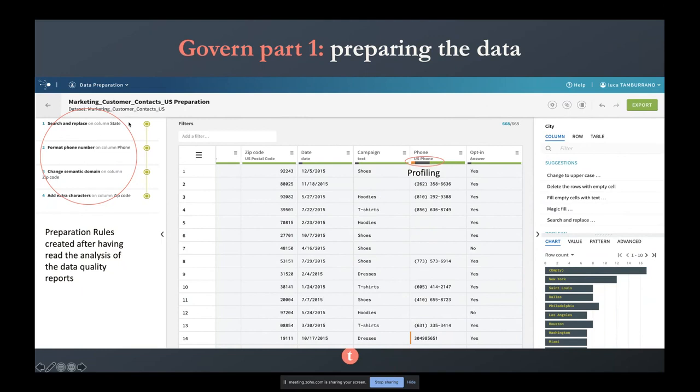Based on the results of the profiling, we might want, for example, to format a specific phone number. You see here we have the name of the columns, while here we have, let's say, the semantic type that has been automatically inferred by the system when this preparation was created. So that means that, to make it simple, this column has been marked as being a US phone.